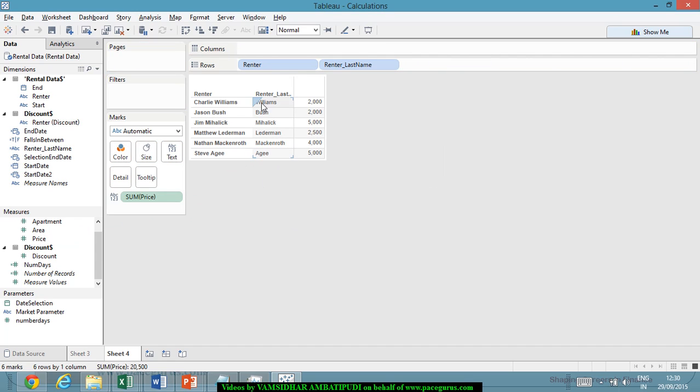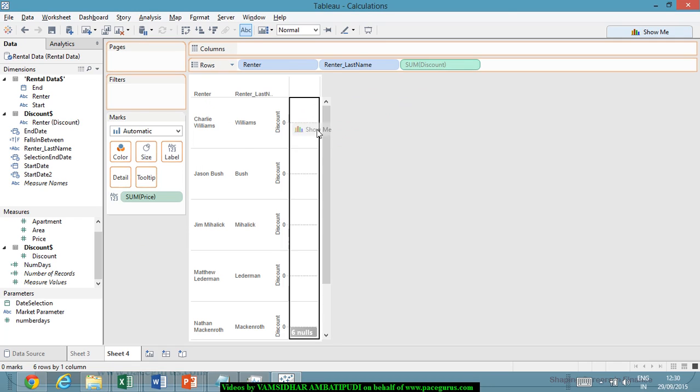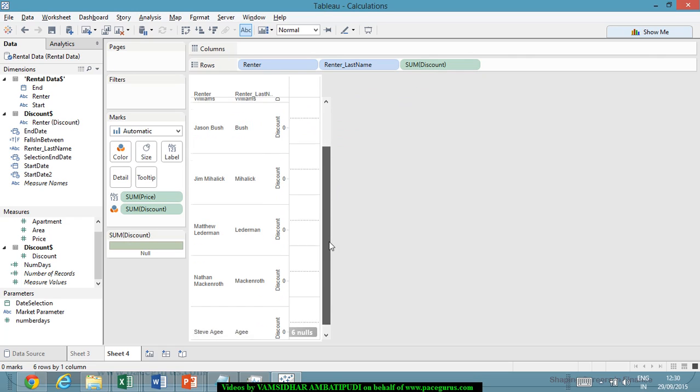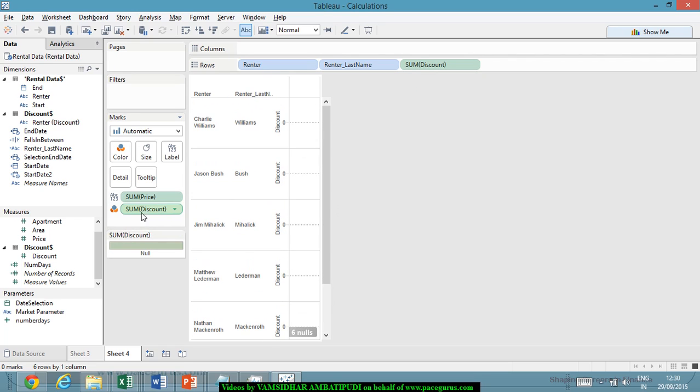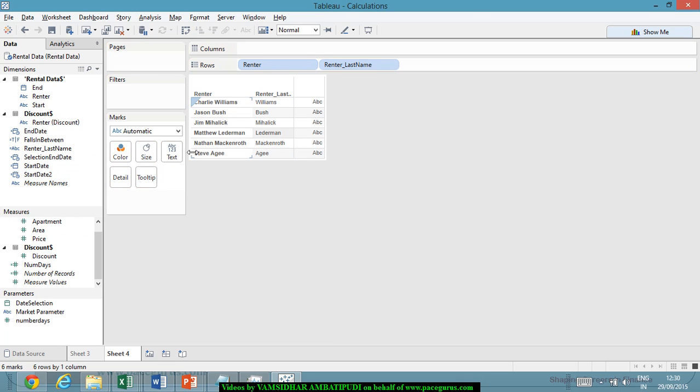So for each of the renters, now I'm getting the price. And let's say I also want to get the discount that is applicable to each of the renters, along with the price. Now it is showing me null. I want the discount. Okay, let's say I want the discount for each of them. Right now it is showing null because these two are not mapped.